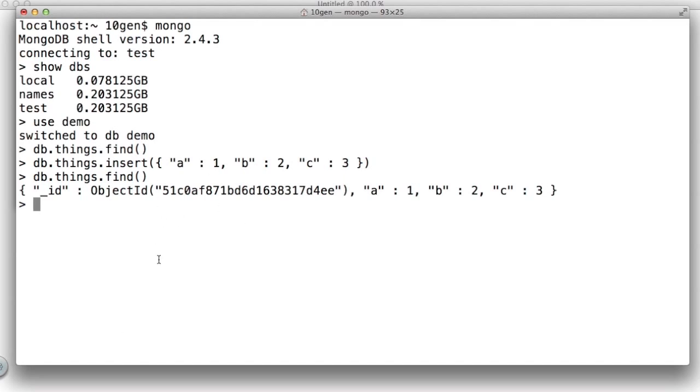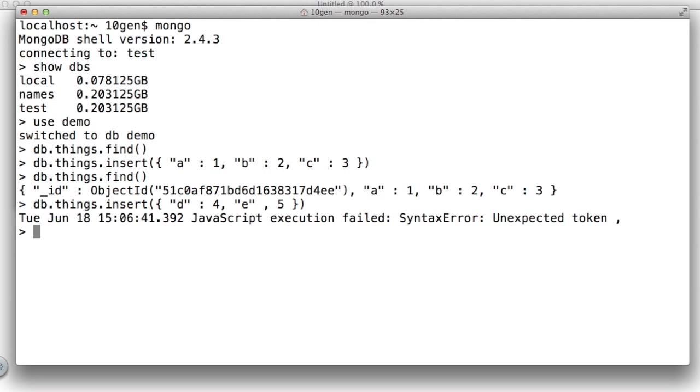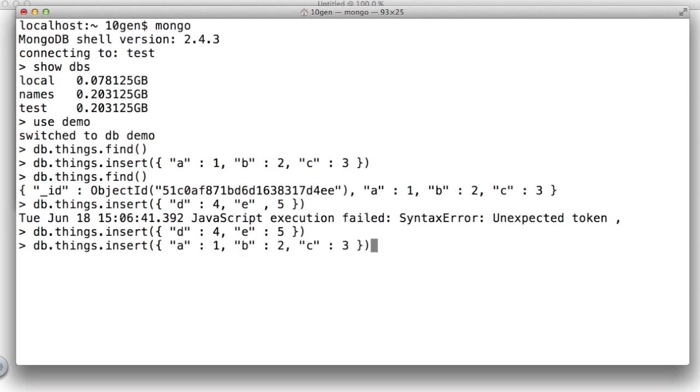So now let's try to insert another JSON document. Let's do db.things.insert, and let's try D of 4, E of 5, and just insert that. It looks like we have a syntax error, and if you look up here you can see that instead of a colon to say this is the key for this value, we actually have a comma here. This is the token for going to the next key in a JSON document, and we're using it in the wrong place. So let's redo that. Alright, we were able to insert that successfully.